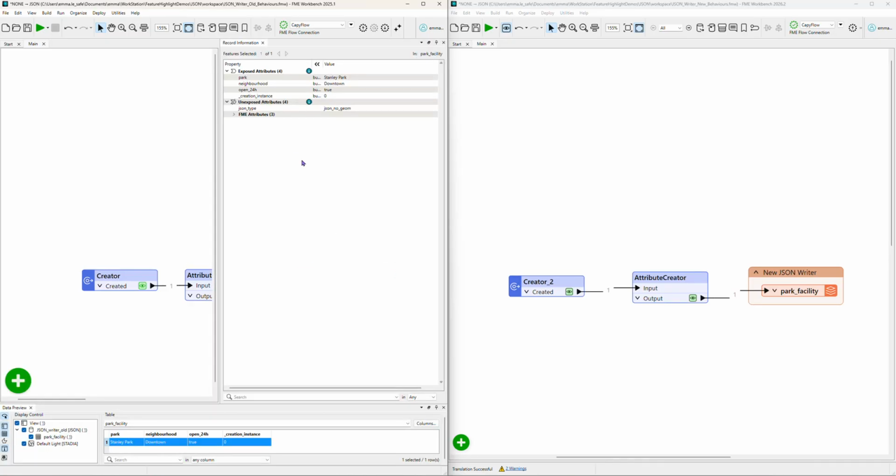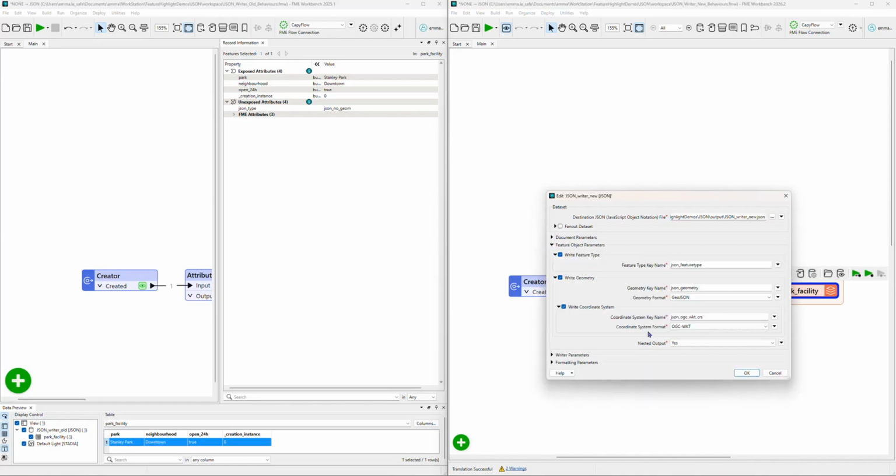So unfortunately, the old writer was not schema aware, so it can only write the top level fields flat. As you can see, here's the result, and the facilities and hours basically just have nowhere to go. Now in the new JSON writer, we have a newly added parameter called nested output. This will read those list attributes and then build the structure for you. Facilities will now become an array of objects, each with its own nested hours array.